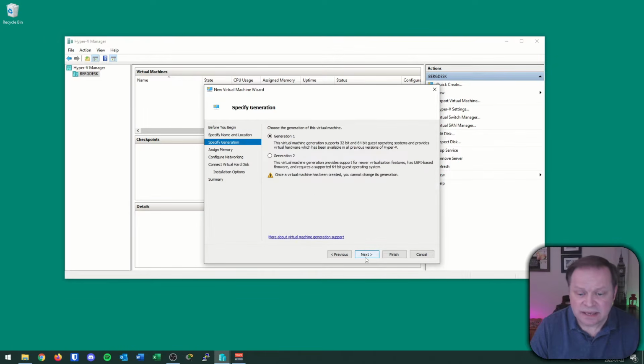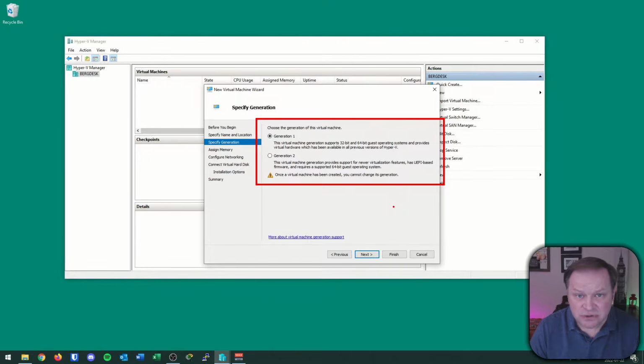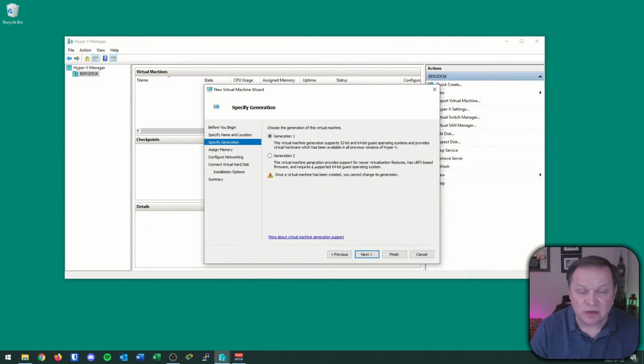So let's hit Next, and now I'm given the option of choosing the generation of this virtual machine. Now, the description gives us a pretty good indication of the differences between the two. Whenever possible, you do want to select Generation 2. There's a bit more functionality associated with that, and Windows Server 2022 definitely supports this installation.